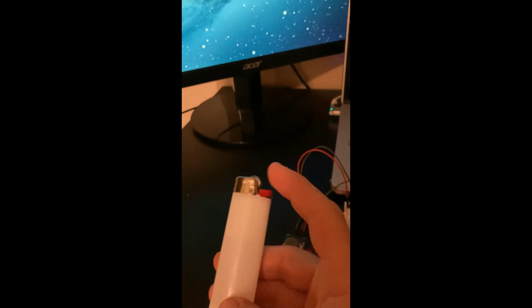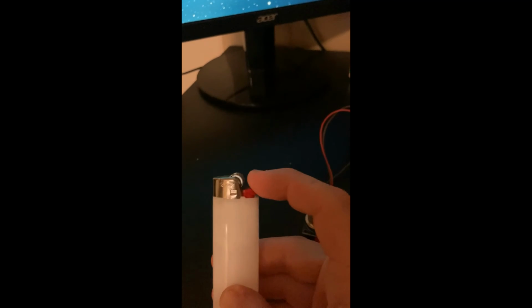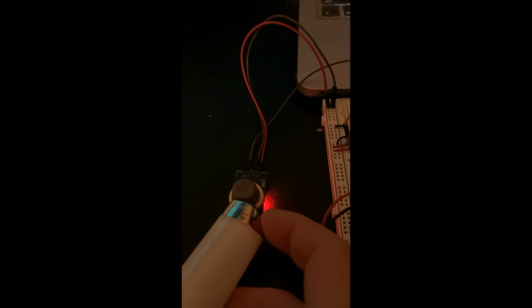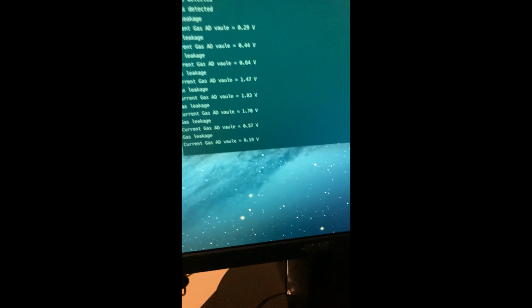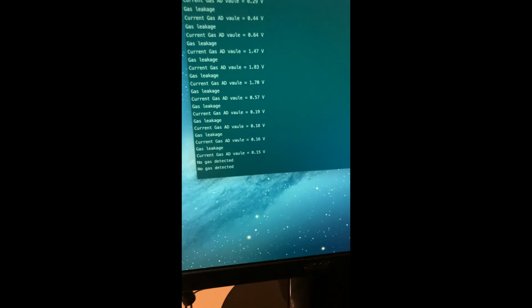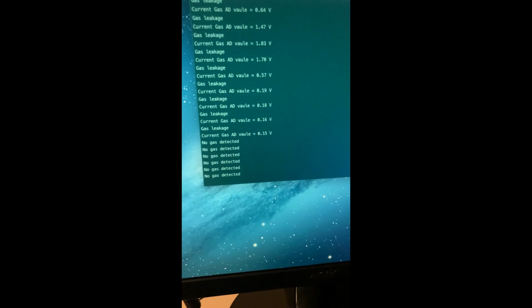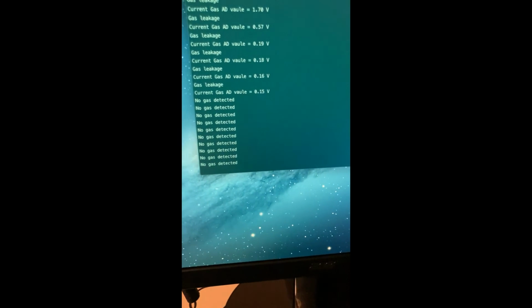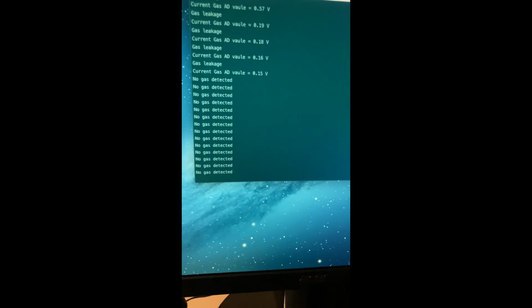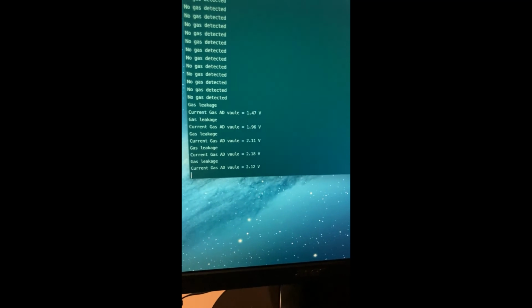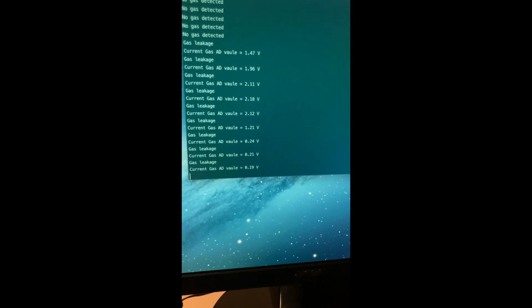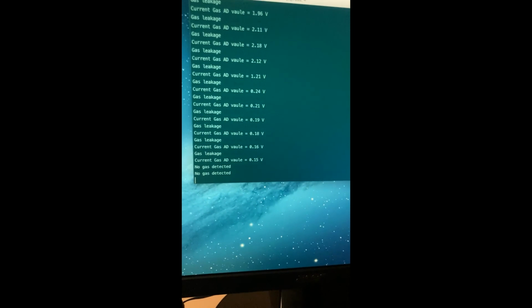Right now I have a lighter, and if I click this button, butane will emit with no flame. So if I hold this up to the gas sensor and click down this button, butane is emitted, and we'll see that it's measuring gas levels. All right, now it says no gas detected again because the residual gas has dissipated. So I'll hold it back up. There we go. And let go, and no more gas.